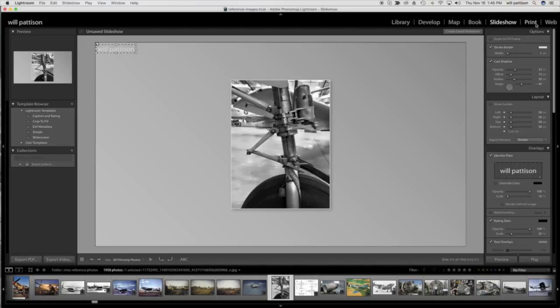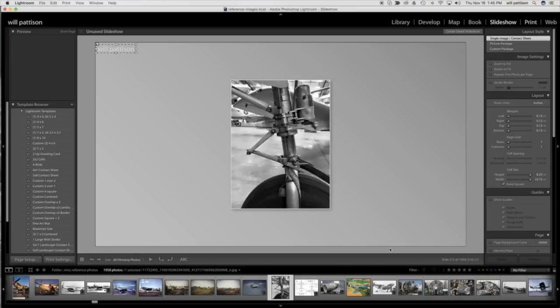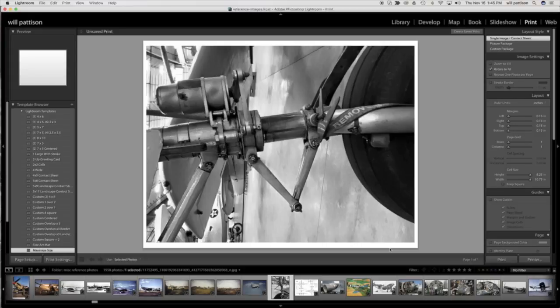And then, of course, the print module is pretty self-explanatory. This gives you all of the tools that you need to print your photographs, and it does a pretty good job of it. There are certain limitations that you would need to go beyond Lightroom to deal with for serious photography printing, but that's where something like Photoshop comes in. And for most of you guys as model makers, you're probably never even going to use the print module.